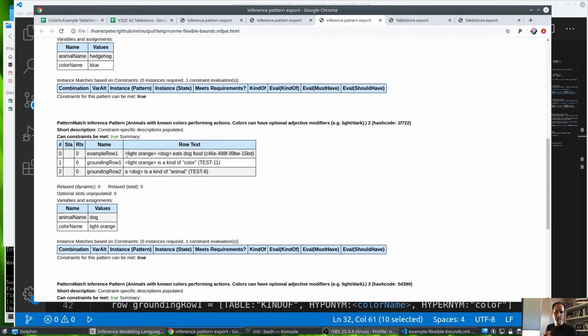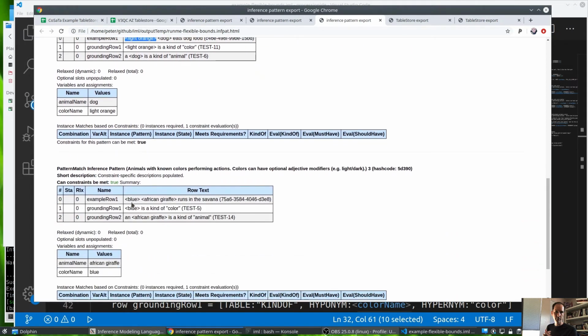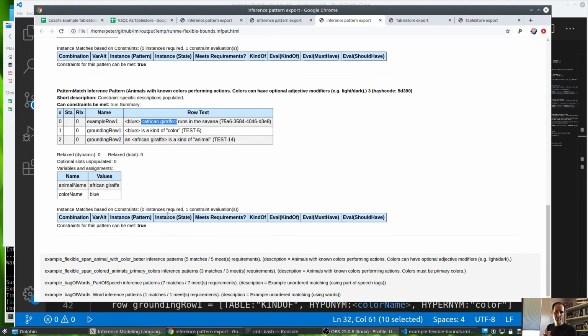Similarly down here, we've automatically determined the span of this variable to be 2 tokens long. So a light orange dog, where light orange is a kind of color. And the opposite example here, an African giraffe, so a longer span than just a single word.